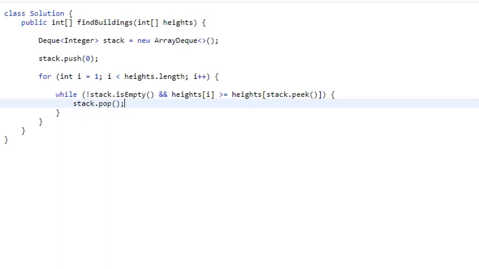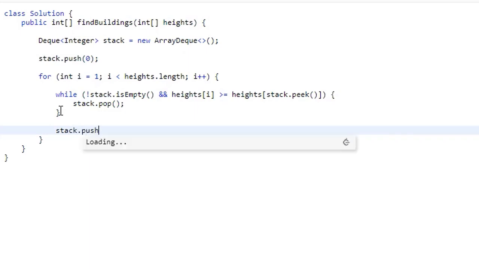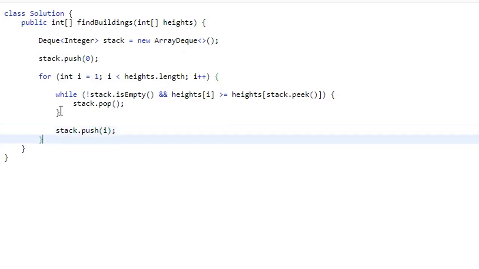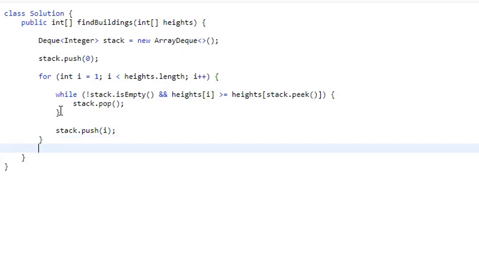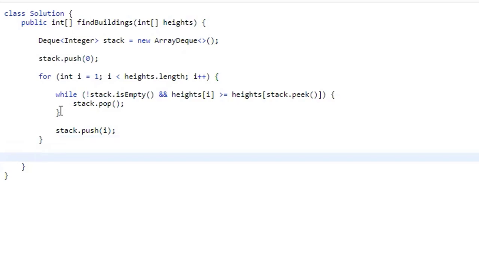All right, so now we assume that we have the highest because we popped off all the smaller ones. So now we just need to push this current building, or in this case the index, onto the stack. All right, so this will get us the buildings that have an ocean view, but the order is messed up. So we need to reverse the order here.